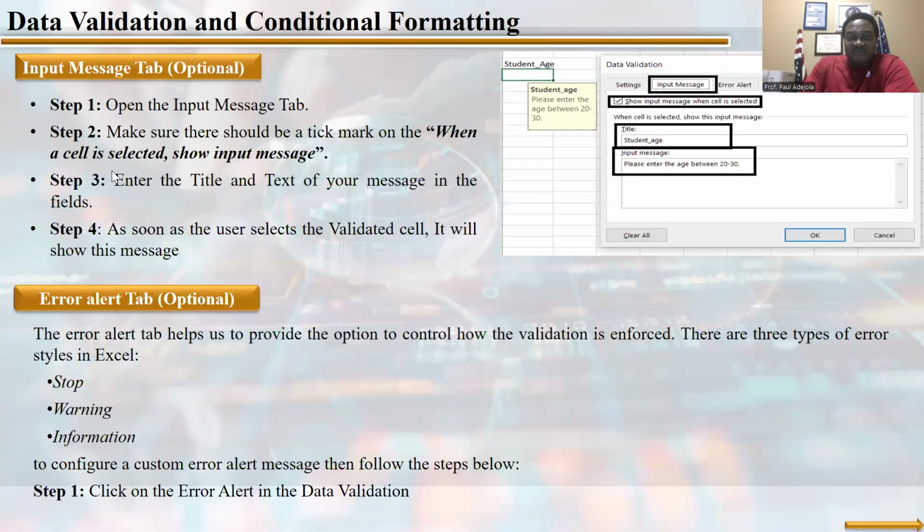Let's see data validation and conditional formatting. And here we see the Input Message tab, optional. Step 1, to open the Input Message tab, as we're saying it, see it here, Input Message. There, if you check to the right of the screen here. Step 2, make sure there is a tick mark on 'When a cell is selected, show input message.' Step 3, enter the title and text of your message in the fields. Step 4, as soon as the user selects the validated cell, it will show this message. See the message? Right here.